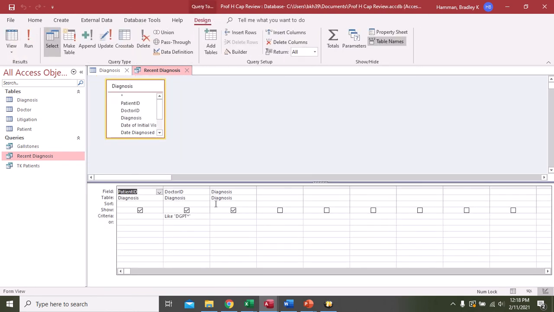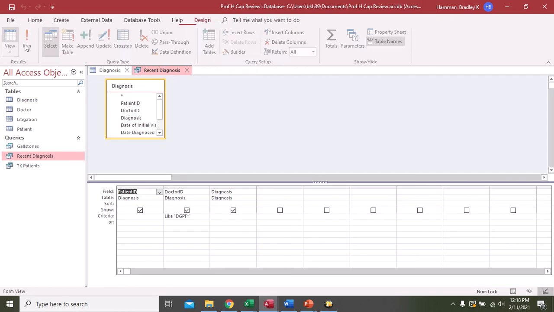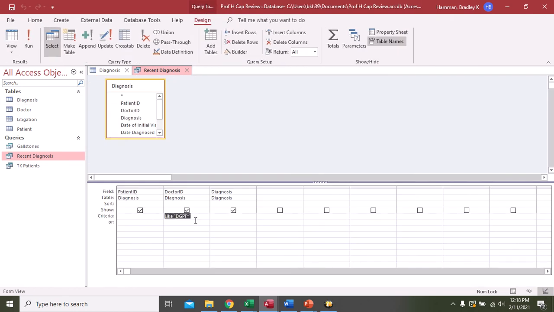Okay, now when I go to the design view, you can see that I still have the DGPT asterisk in the criteria field for the diagnosis under doctor ID. We don't want that for this. Make sure you're in the correct query. We don't want that. In fact, we're going to need to add the date diagnosed field. Okay, we're going to need to add the date diagnosed field to our query.